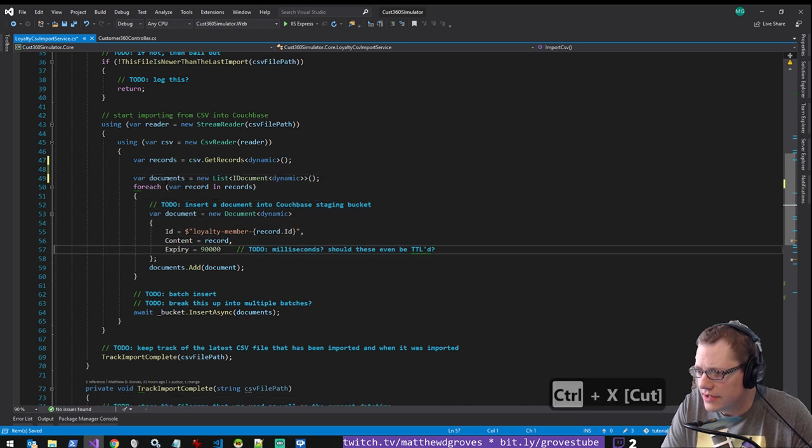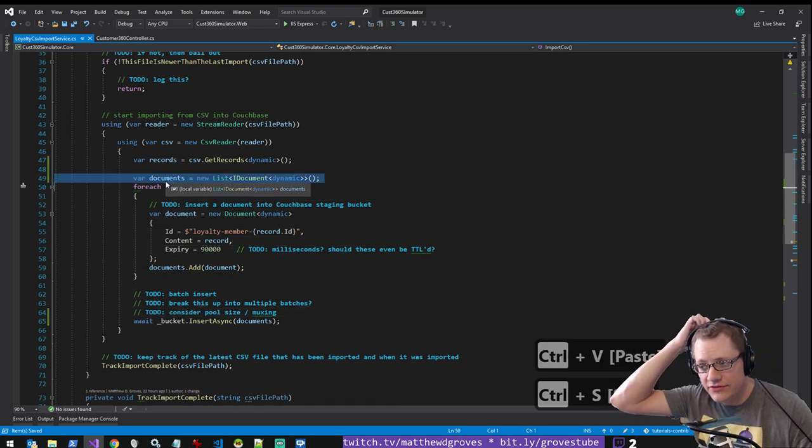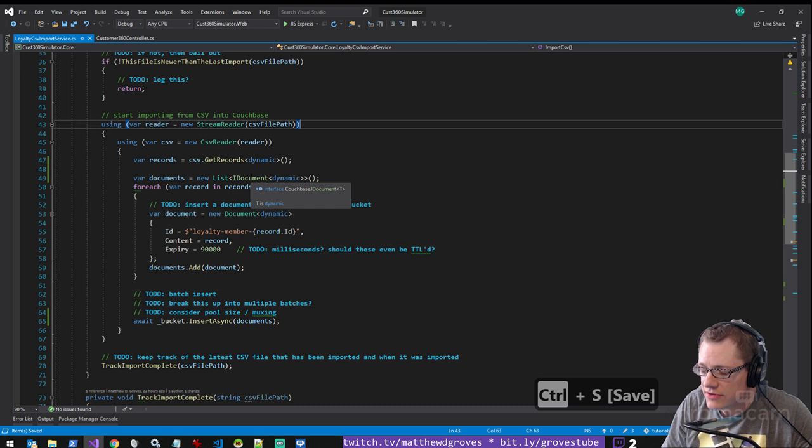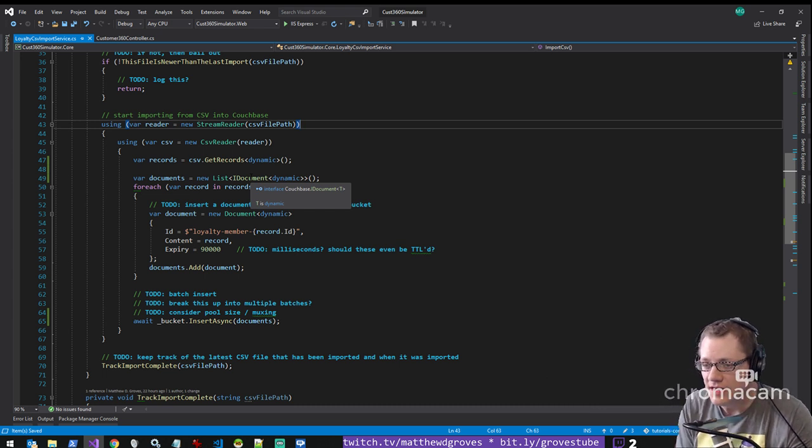Let's do that down here, I think. Yeah. So I'm going to create a new list of documents. Now this IDocument, this is the first time I'm actually using something from the Couchbase SDK. Couchbase is a document database. So let me show it to you over here.